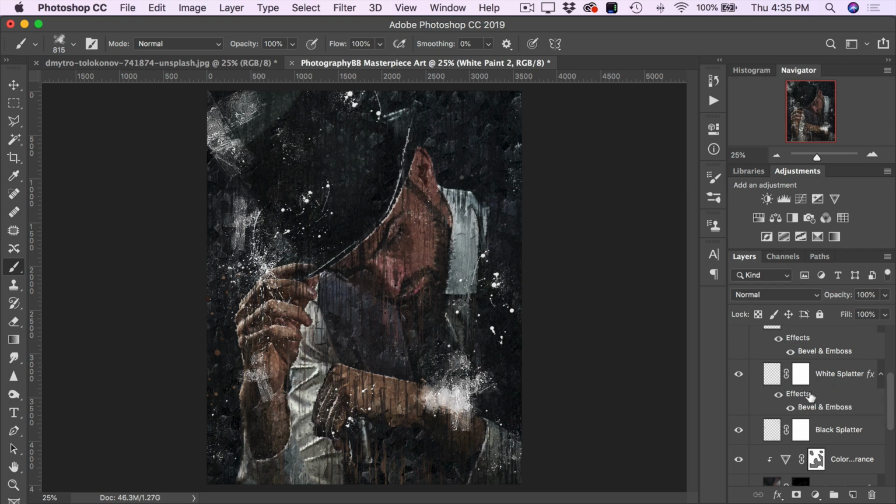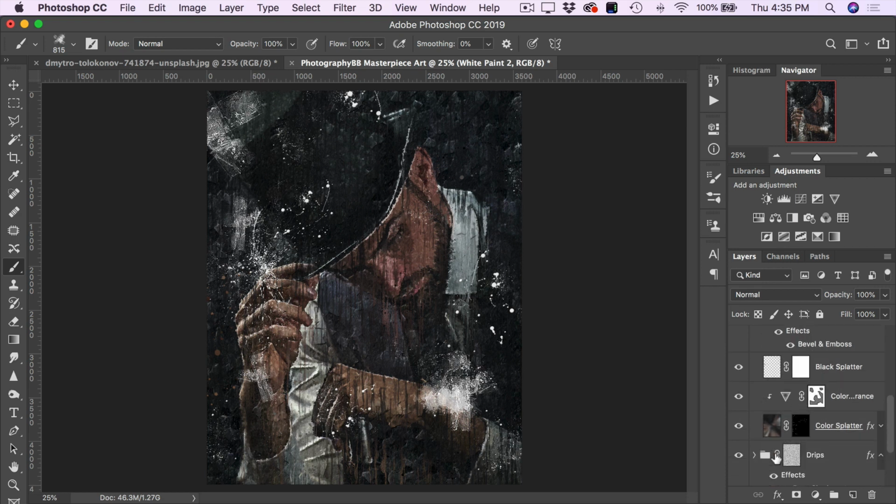Now under the black splatter layer, we have two layers here to control the color splatter. The visibility of the color splatter is controlled by toggling the visibility of this bottom layer called color splatter, and you can see where that effect is applied by clicking the visibility icon on and off.